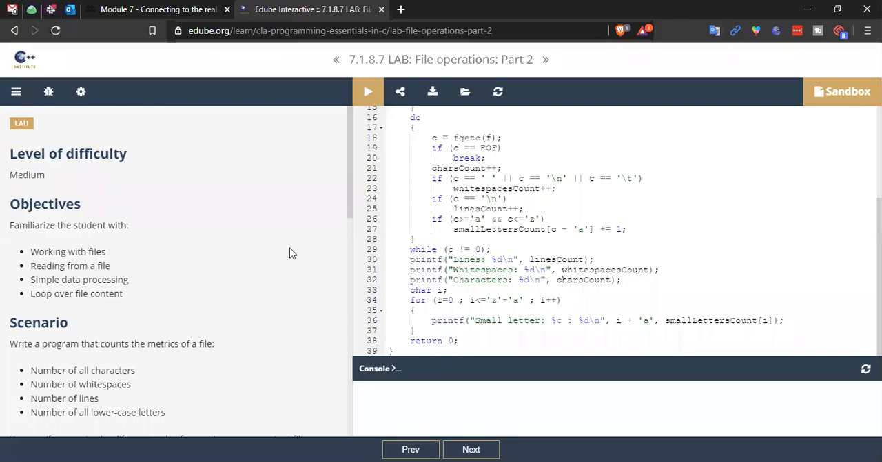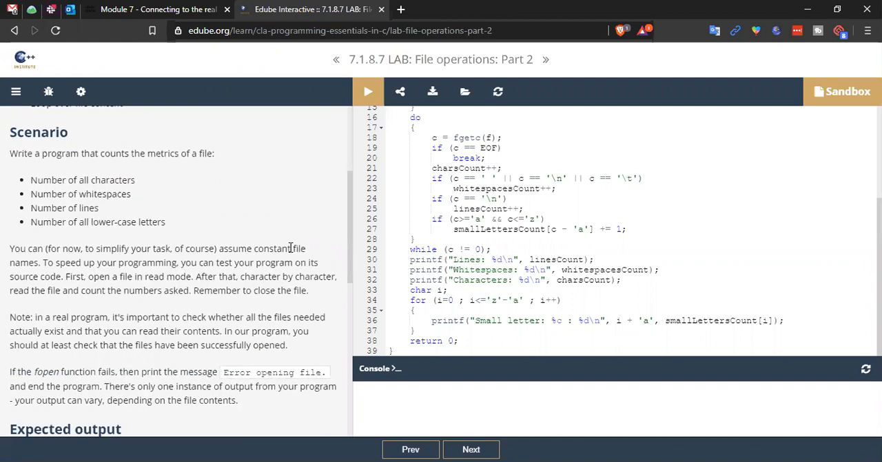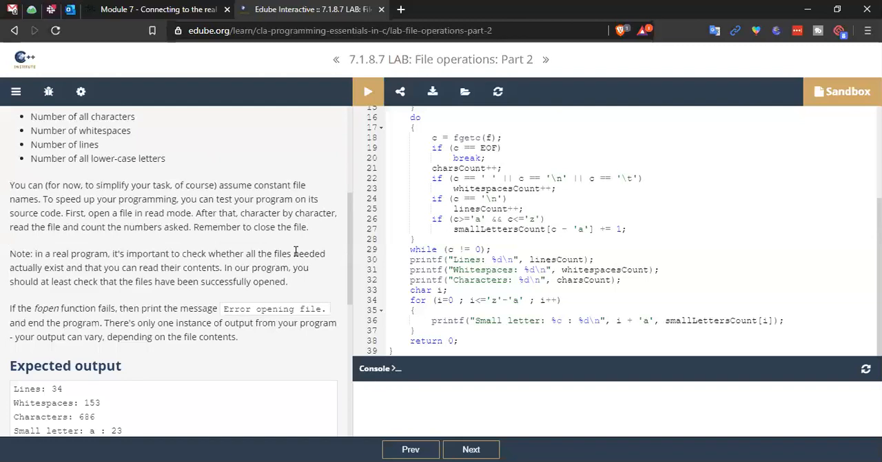All right, so this is the laboratory 2, and the objective is to familiarize the students working with files, reading from a file, simple data processing, loop over file content. Right, so we are going to use loop. Here we'll have a scenario: write a program that counts the metrics of a file: number of all characters, number of white spaces, number of lines, and number of all lowercase letters. You can assume constant file names to speed up your programming. You can test your program on its source code.